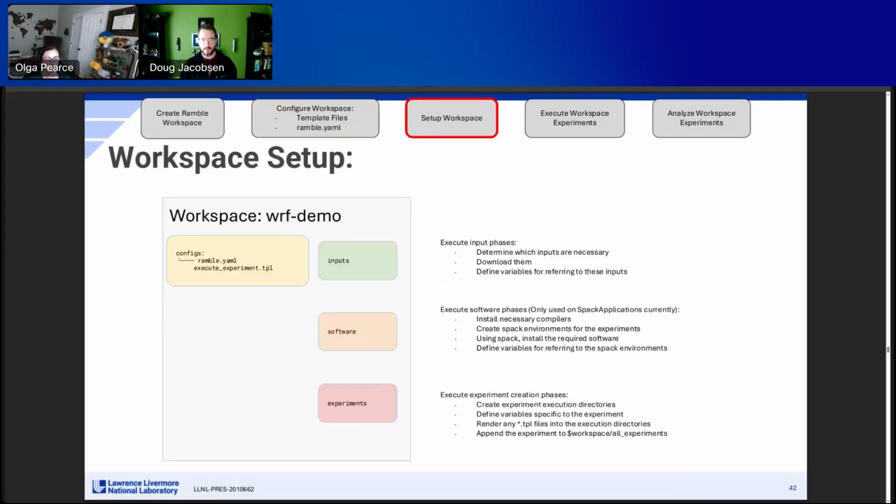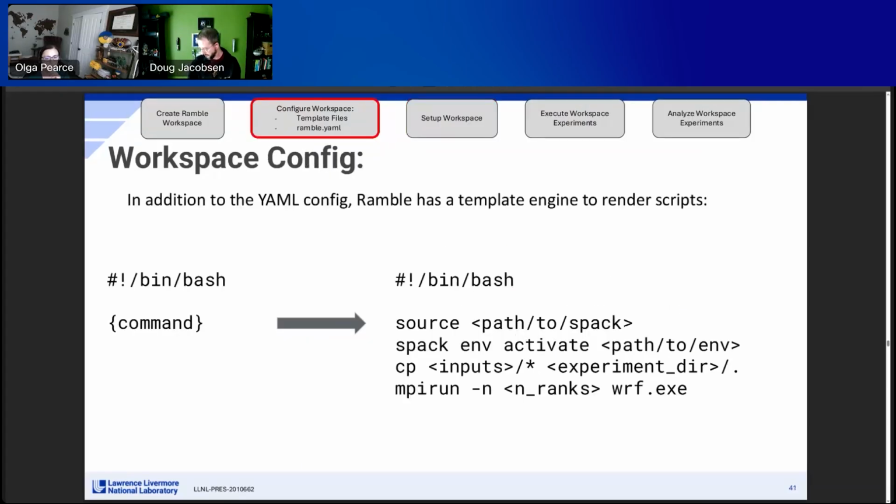Doug, there is a question. Yes. So Parksheet is asking, one of the nice things about Spack is that it preserves its inputs in the hidden .spack directory in the package install directory. Does Ramble do that too?